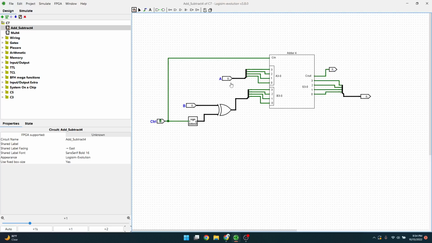Like the highest number we could do is 5 plus 2, or 4 plus 3, but if we try to do 5 plus 3, it's just going to give us -8, because it can't express positive numbers greater than 7.